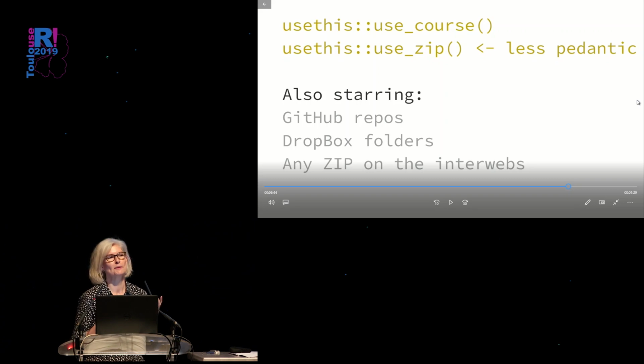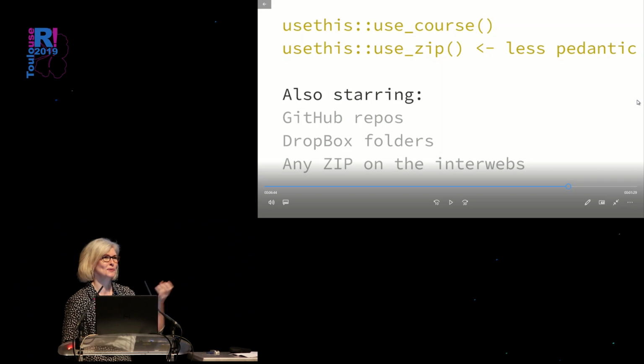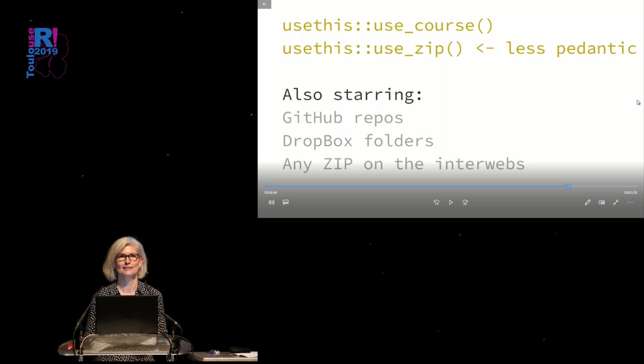But so we often have this problem in workshops where you want everybody to have a certain set of files, and you faff around with people doing this for 30 minutes. So this function, useCourse, you point it at a zip file somewhere on the internet, and you ask people to trust you, and it will bring it down, unpack it in a sensible place, and delete the zip file with lots of questions along the way.